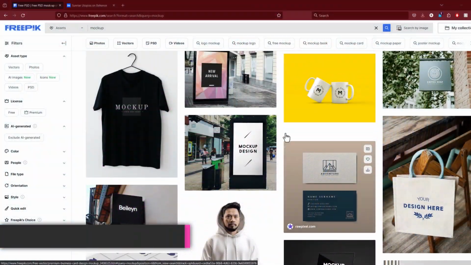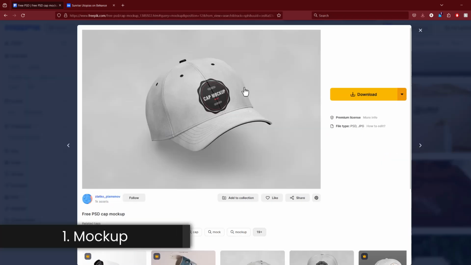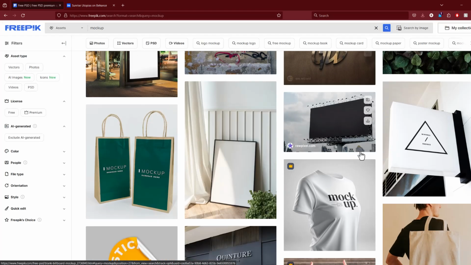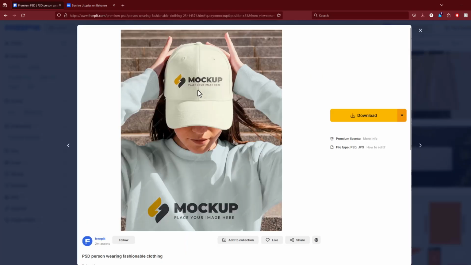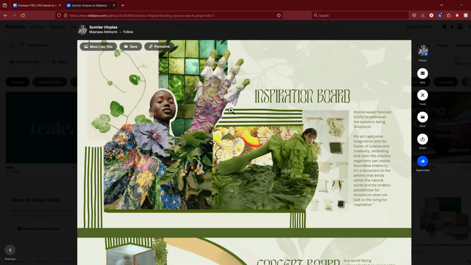A mockup. That's inserting the design into a realistic context. This is very useful, especially for packaging design, but it works for just about every type of project out there. A mockup can really help you see how the design is going to look like in the real world.